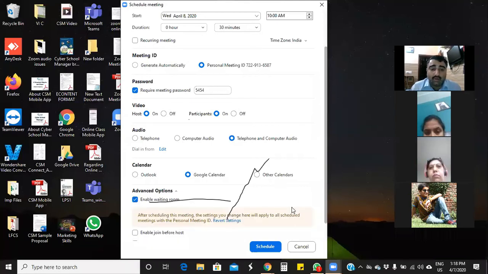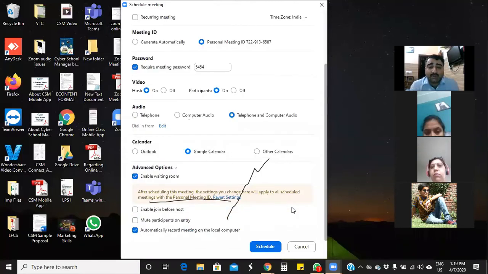When you enable this option and start your class, it will ask whether this participant wants to join your class. There you will get the option to allow or reject. You can allow, and after that he can view the other people and join the class. Then there is the option Enable join before host. If you enable this, students can join your class before your scheduled timing, but we recommend that you keep it unchecked.